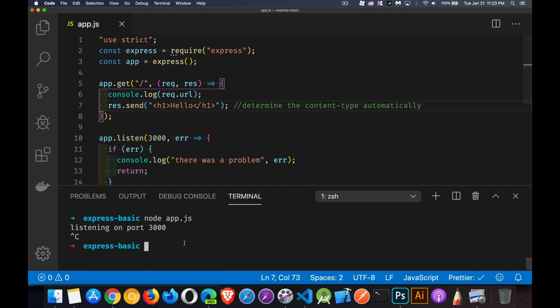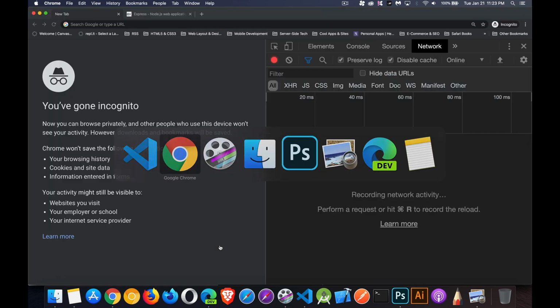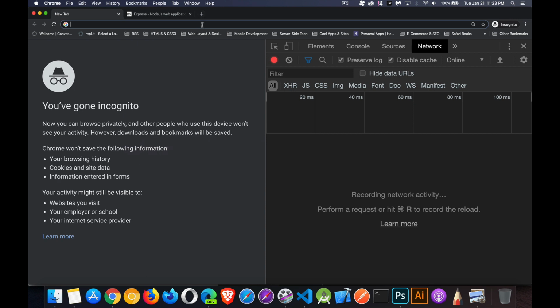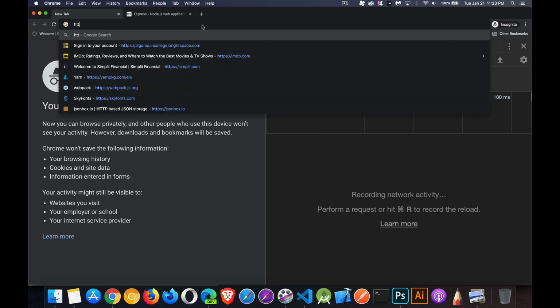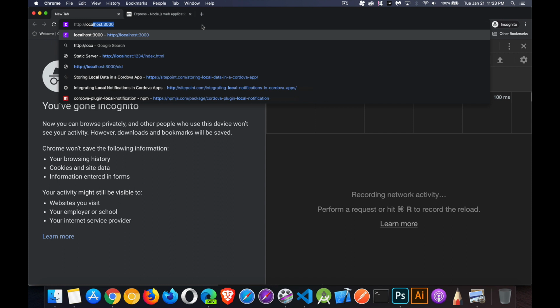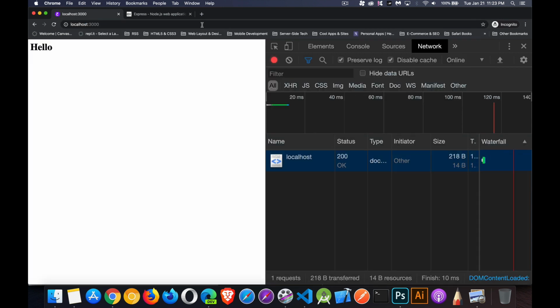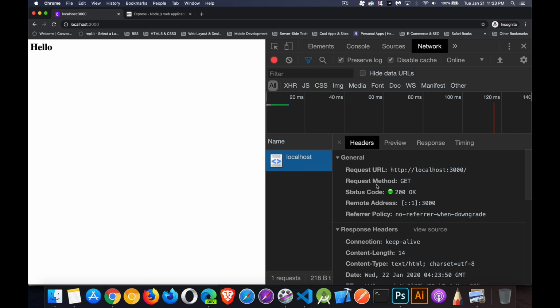All right, so now, if we run our server again, it's listening on port 3000. If we jump back to our browser, and in here, I type http://localhost:3000, enter. There we go. Here is our file. This came back from our server. Here is the request. And if we look inside here, we got a 200 status code that came back. I didn't have to set that. That was set automatically by Express.